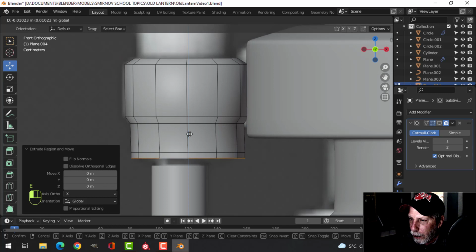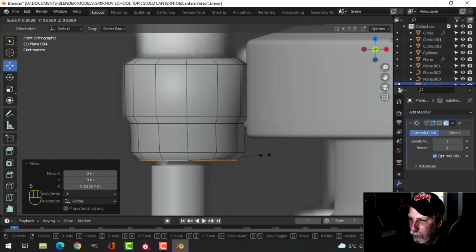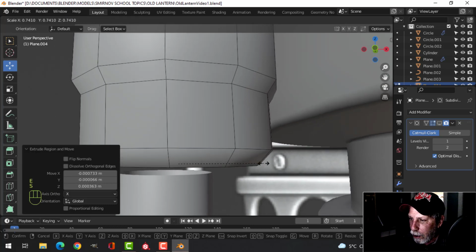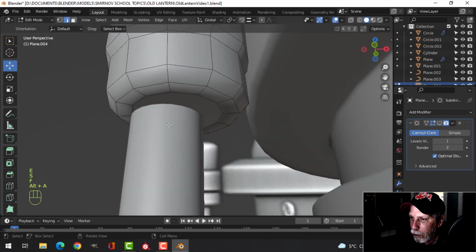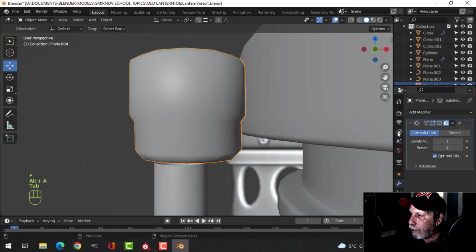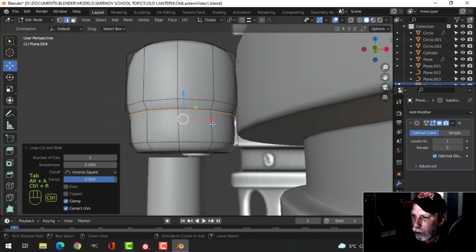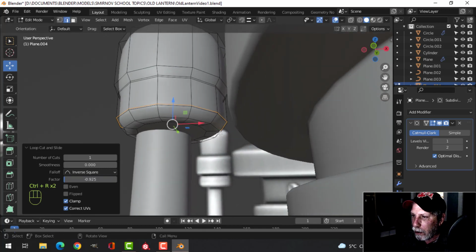E and come down and come in. And we'll start closing this off. Come in and F to make a face. We'll just pull that up. I'm going to turn this back on. Let's throw in some edge loops and see if we like it all joined up as one piece.